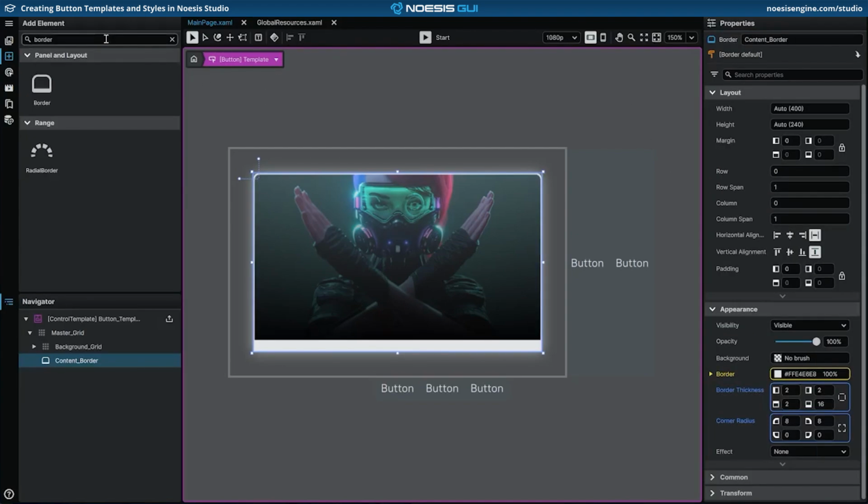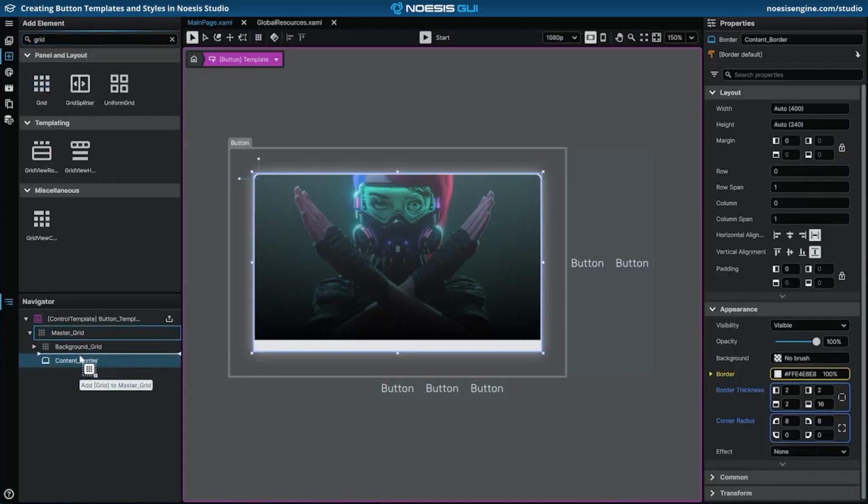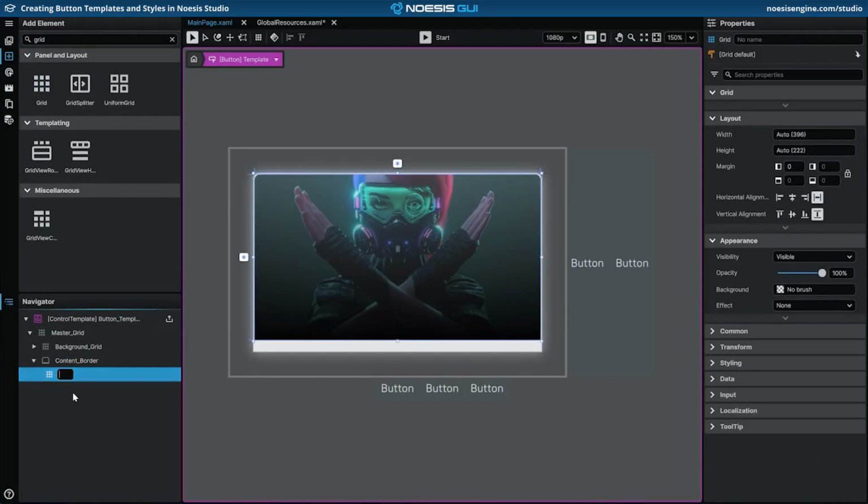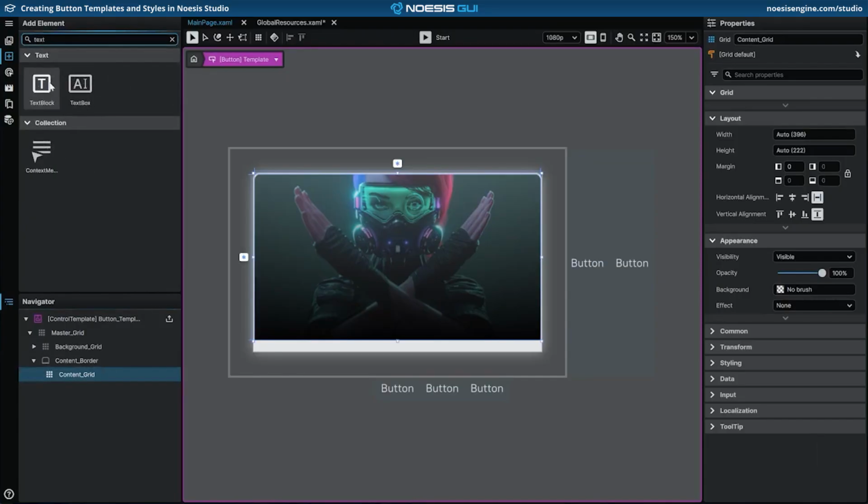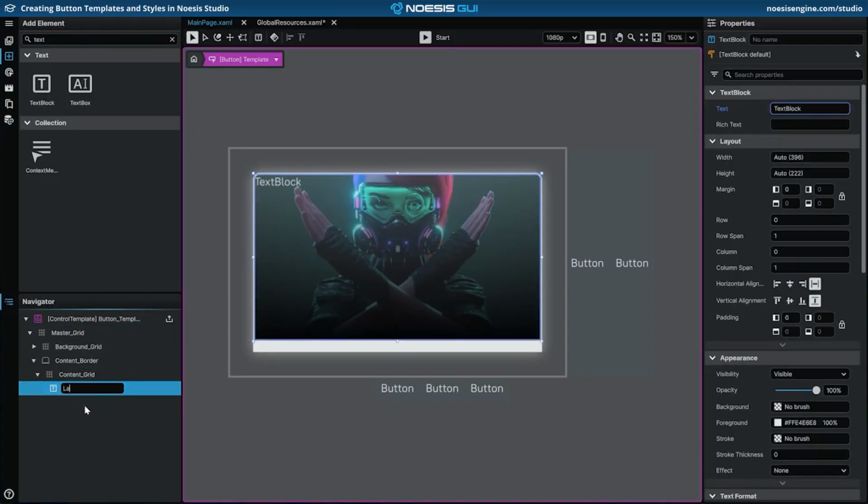Great. From the Add Element panel, let's now go ahead and grab a grid, and we'll pop it into the content border and name it content_grid. Next, from the Add Element panel again, we'll then find a text block element. We'll put this into our content grid and we'll call it label_textblock.